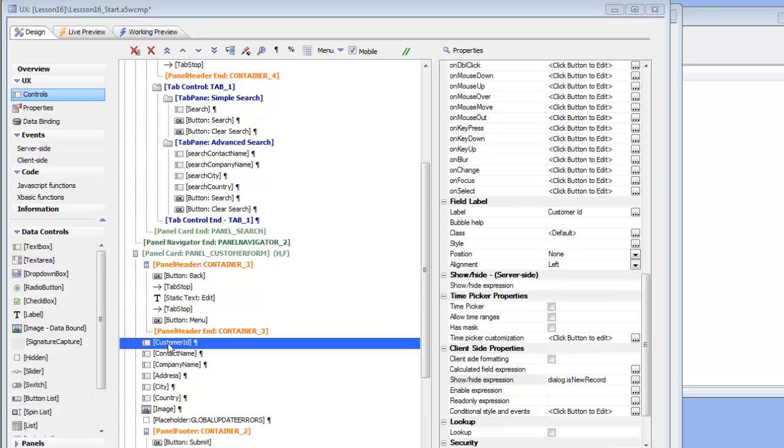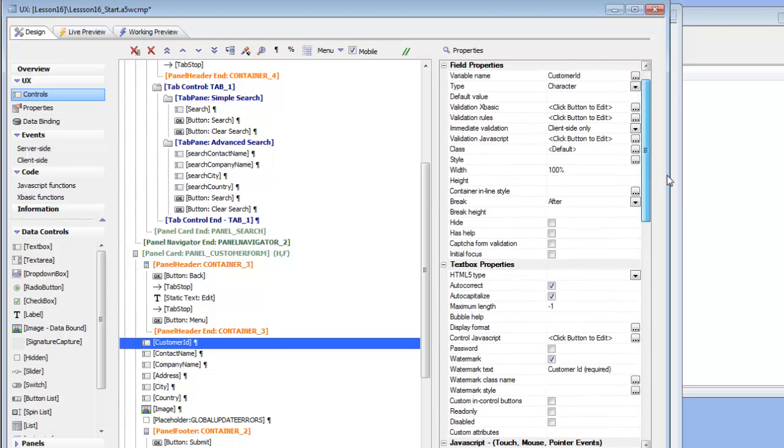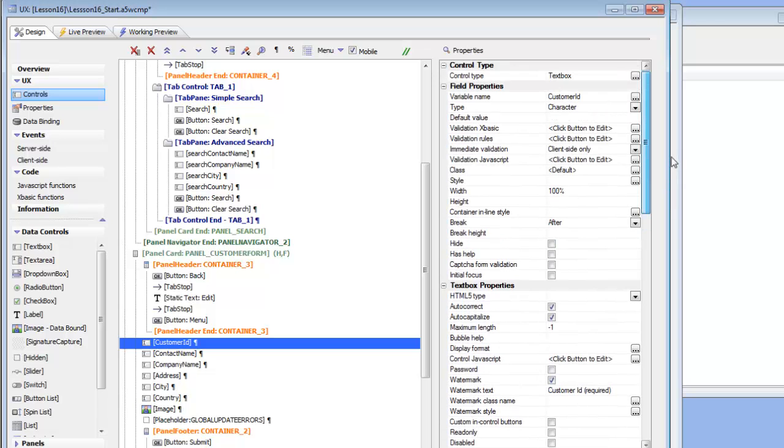and go to the customer ID field, and then on the property sheet on the right hand side scroll up until you see data validation. So I'm looking now for validation rules. So on the right hand side here in field properties, you can see validation rules. So what we want to do is define a validation rule.